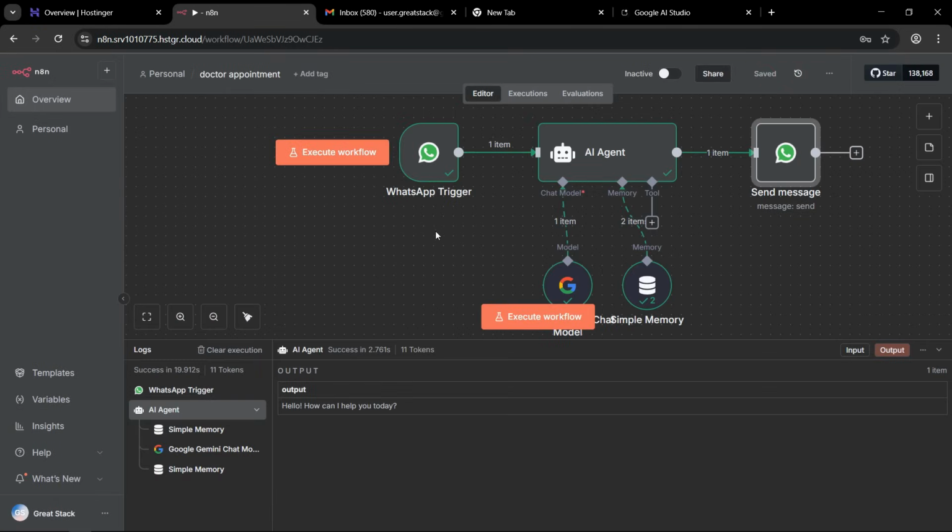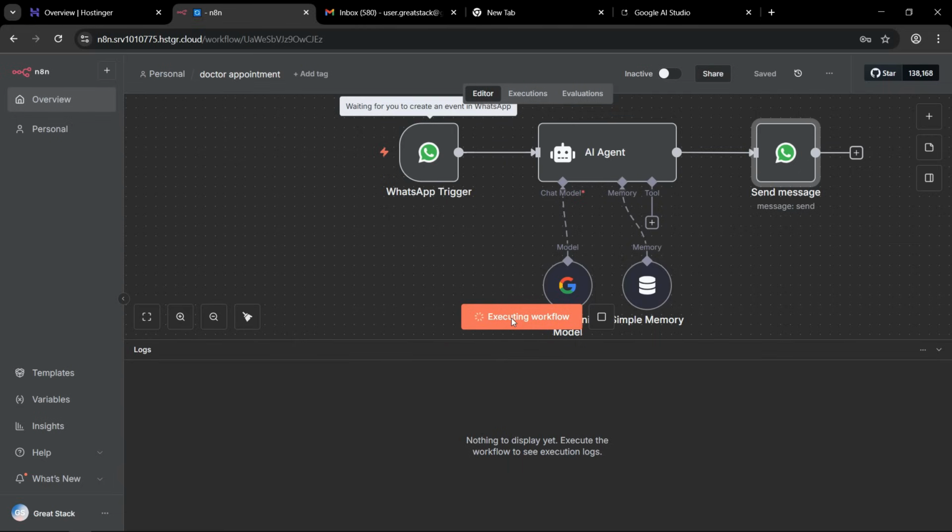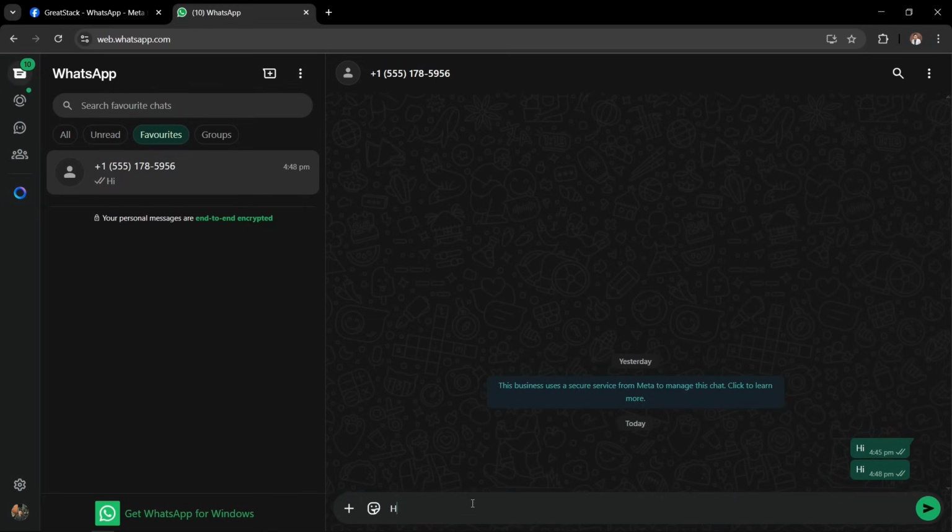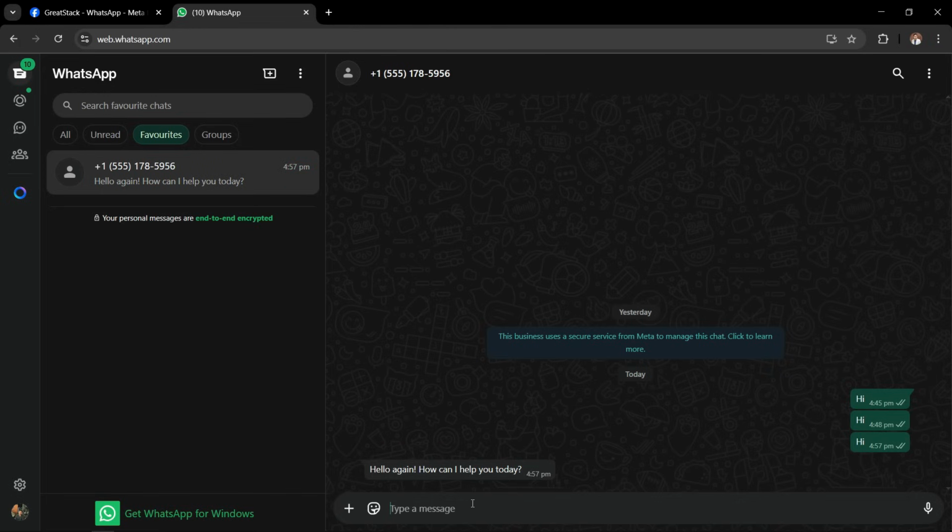Now again trigger this workflow using WhatsApp. So let's come back to the WhatsApp account, and before that we have to execute this workflow. So click on this execute workflow, and let's come here, and I'll send hi from this WhatsApp. So it should reply in this chat. You can see we are getting the message, hello again, how can I help you today?